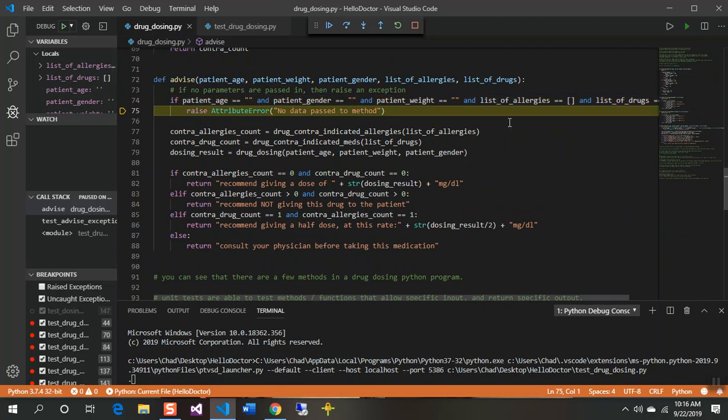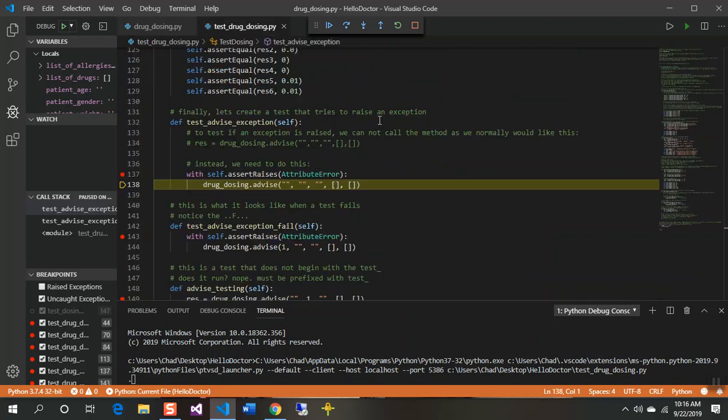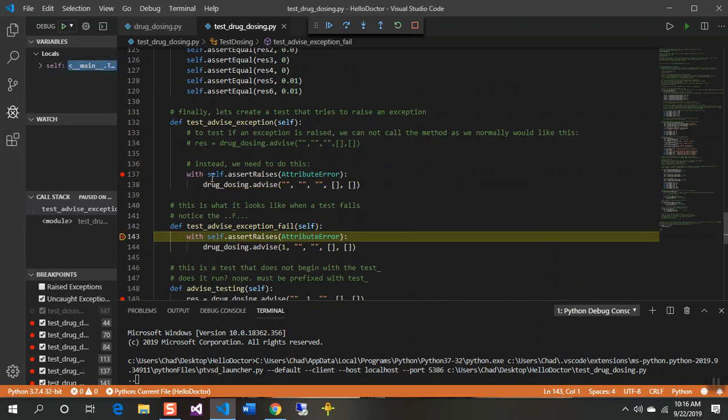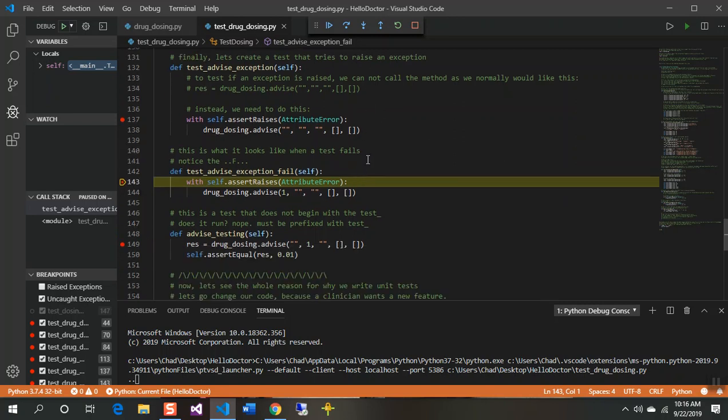And if I hit F11 to get in here, it steps into this method, passes all the stuff, and you can see right here it's about to raise this exception. No data passed to method. And it passed. As far as we can tell, it didn't explode or the program didn't have the big red box or stop running or anything.